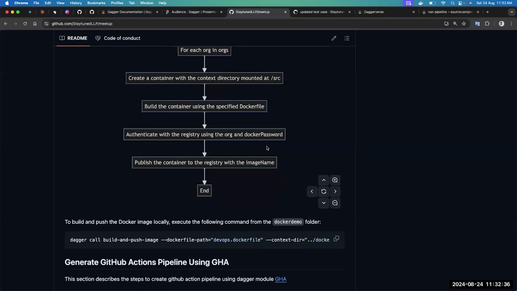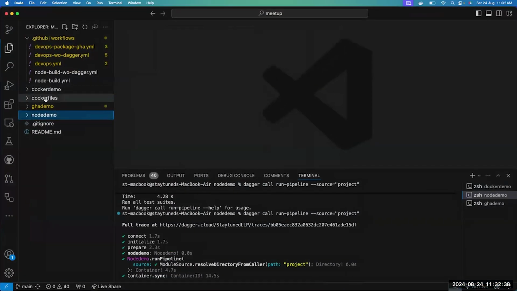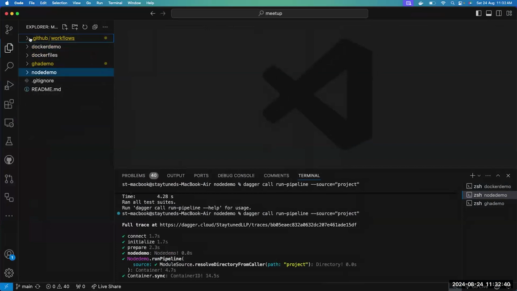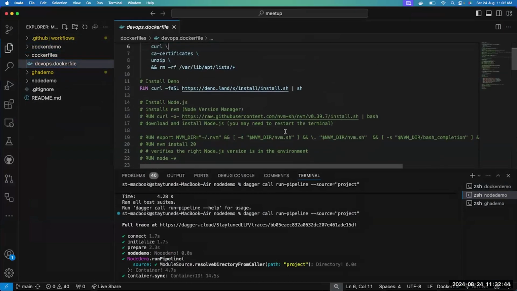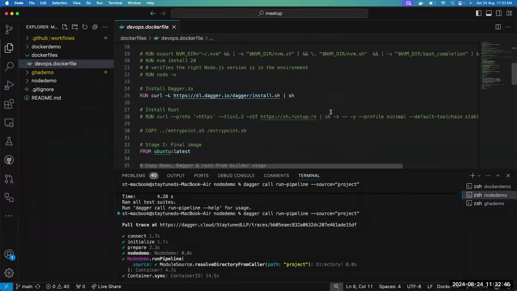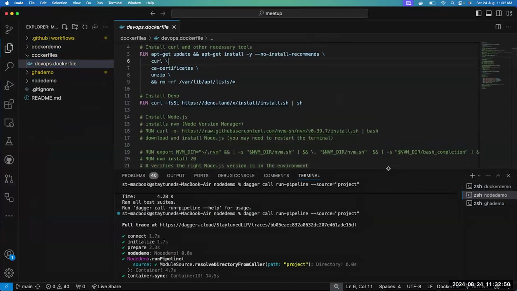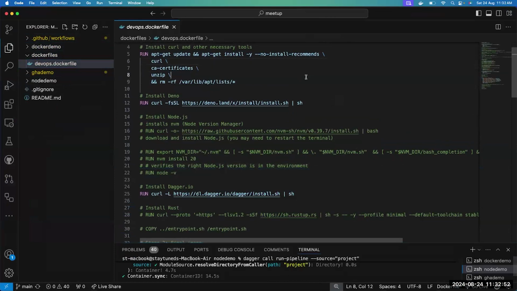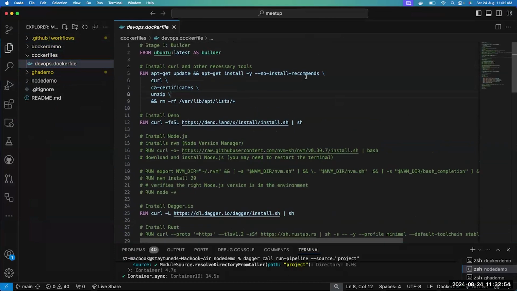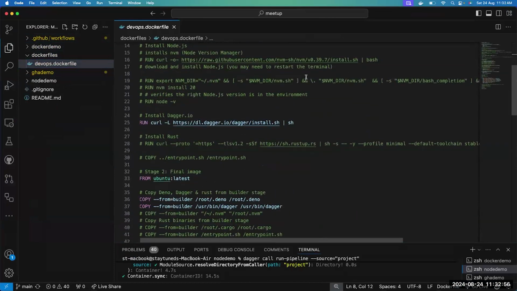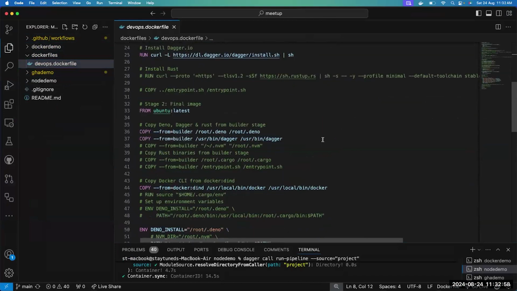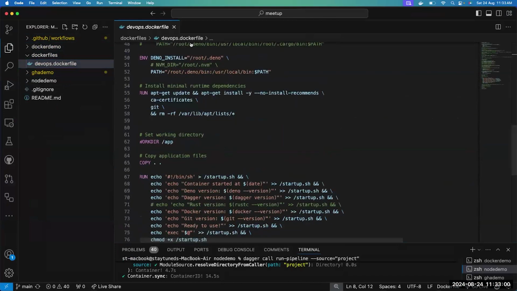Okay, so let's go to the folder structure. Here I have my Docker file, which we use for our DevOps purposes. It basically has all the required tools which we are using in our project. Here you can see that it is adding dind, Docker in Docker, Dagger, also Deno. So these are the contents of the Docker file.